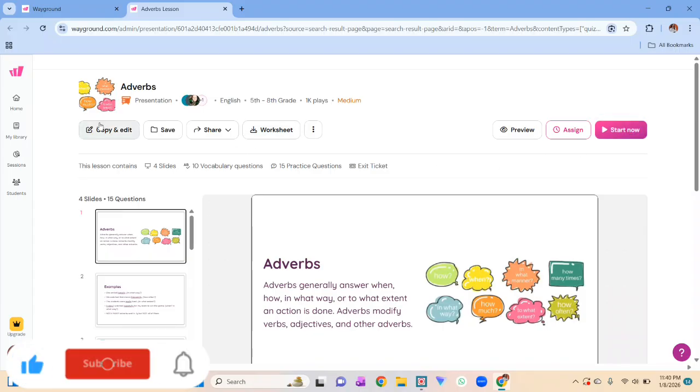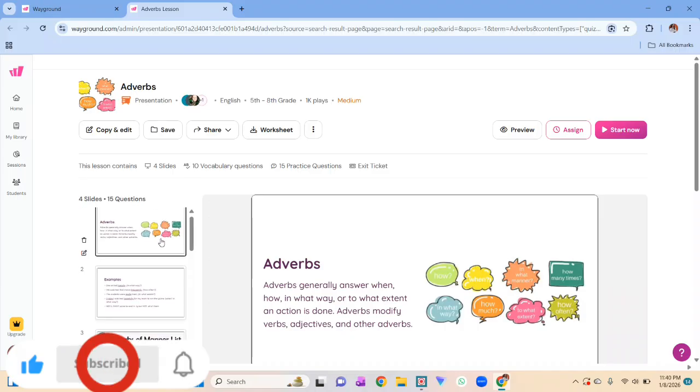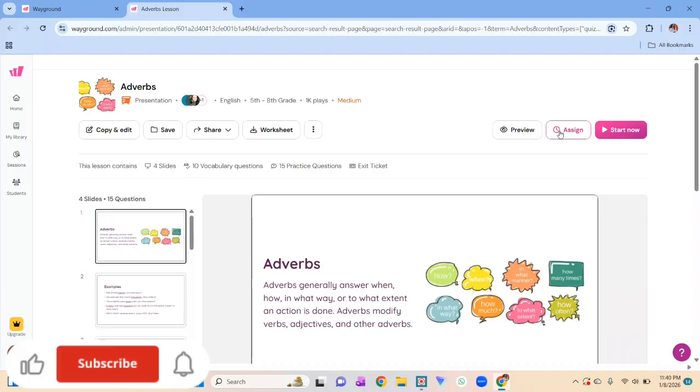Okay, so for instance, you could make a copy and edit it to what suits your class, right? Then you could save it, you could share it, you could download the worksheet. The activities there are like a worksheet, so you could download the worksheet. And it's free. You're not paying anything for it, right? It's free. So look at this here. It has 14 slides.